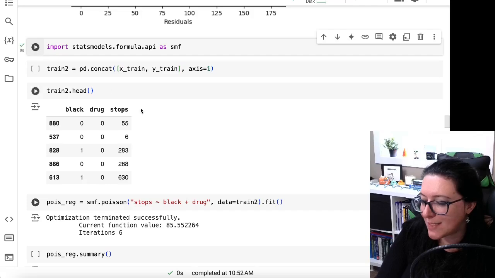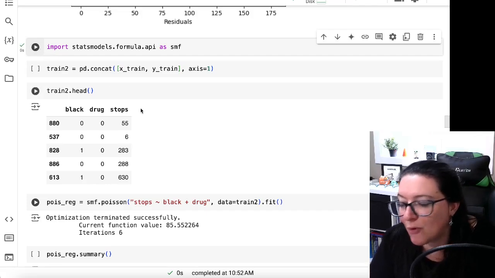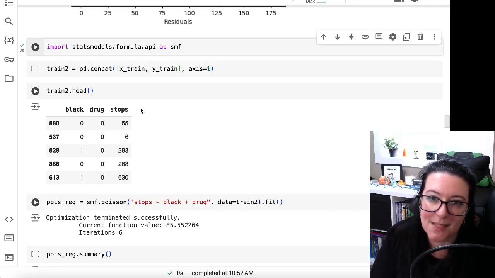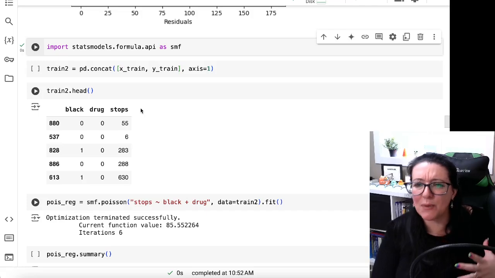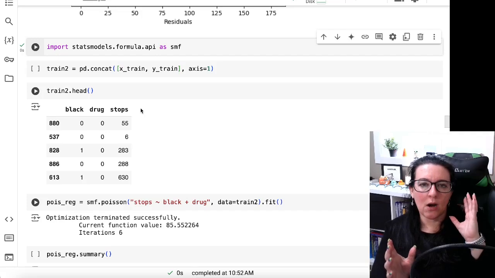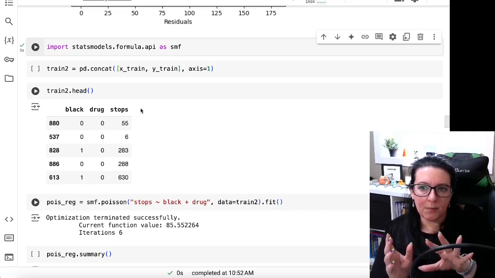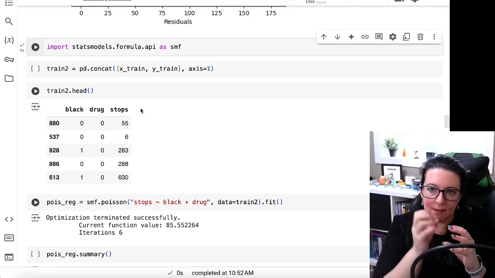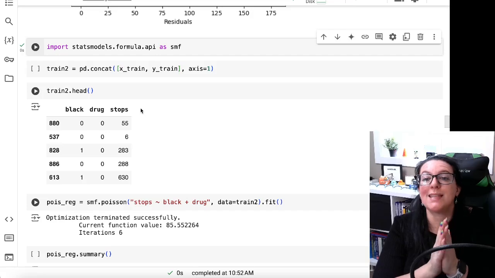And so we're going to import the statsmodel.formula.api. So stats model formula, that's the SMF. Just like with the logistic regression example, we need a data set where the variables we're using to predict, the X variables, and the thing we're predicting here, the number of stops, are all in one table.